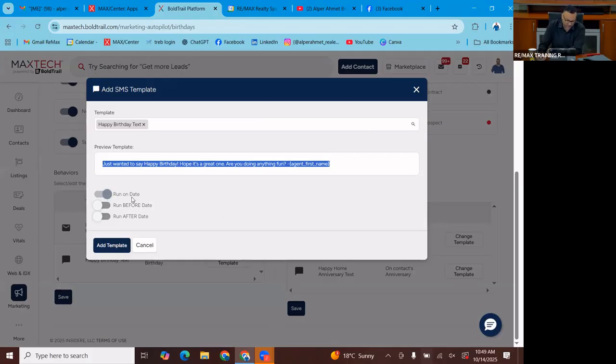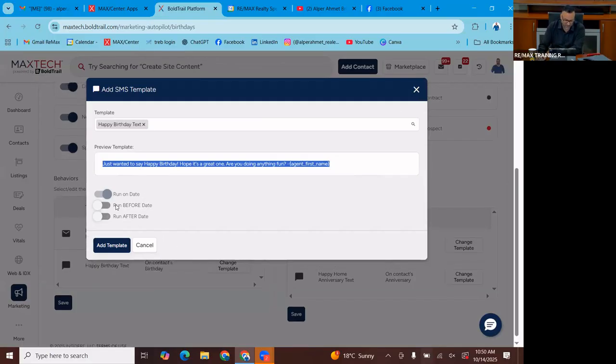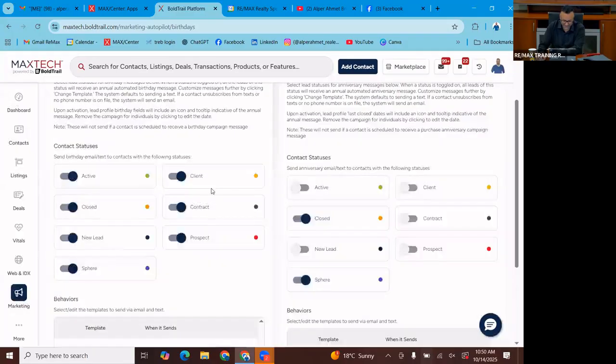It'll give you a couple of options here: run on the date, run before date, or run after date. I don't know why they give you those options. Maybe if you want to be the first person to wish them a happy birthday, you could do that. I don't know why it gives you that option, but I run on the date.